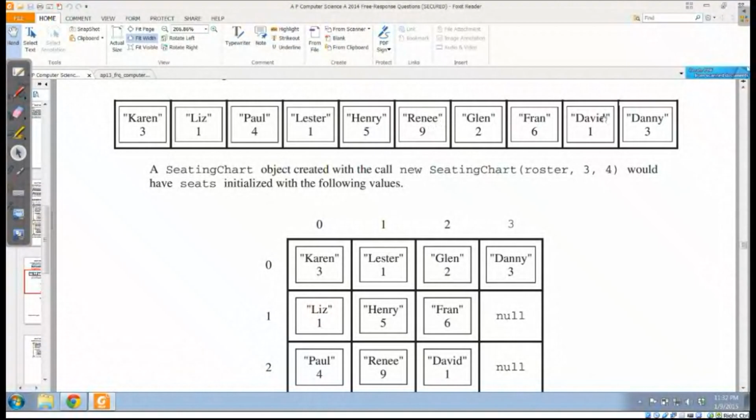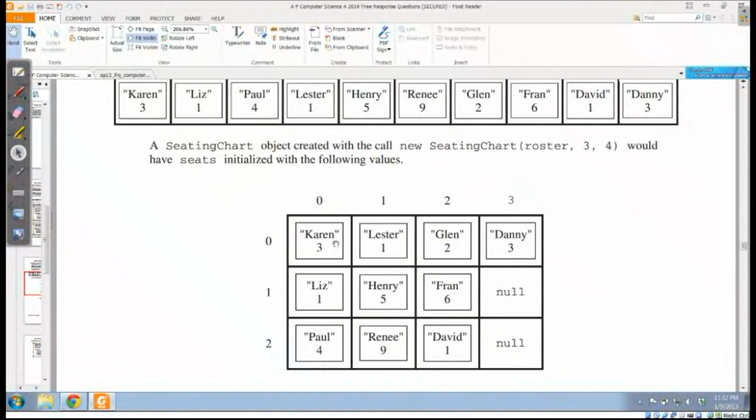Notice I've got Karen, Liz, Paul, Lester, Henry, Renee, Glenn, Fran, David, Danny. I'm going to start Karen here, and Liz is going to be right below her. And Paul is going to be right below her. And then I have no more rows, so now Lester goes here, and Henry and Renee. So what's important to note is that I actually start a column at a time.